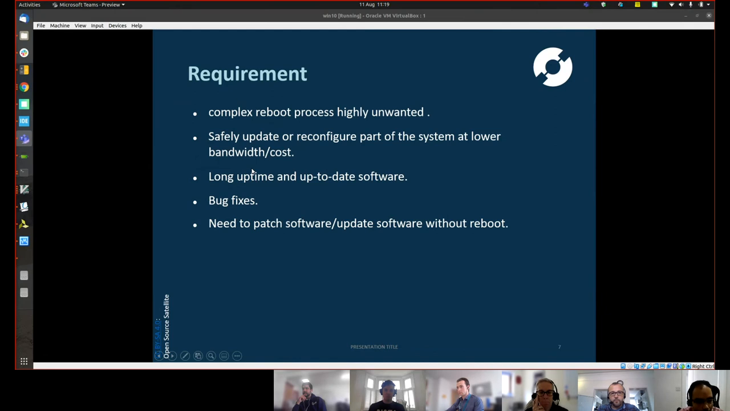Requirement page. Yeah. So one of the most important requirements was we don't want this complex reboot process to happen. All the tasks will lose their context. Many CPU cycles are wasted. So we don't want that. Along with that, we want the software to always remain in an up-to-date state. And third, all these things should happen with a limited amount of bandwidth, because ultimately we have to upload the patch from the ground station to the satellite. So these were the three basic requirements based on which I focused on my design.